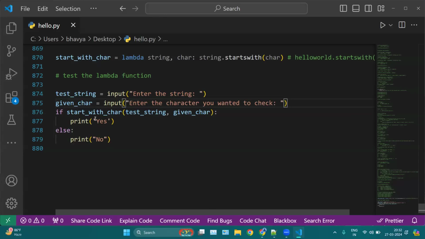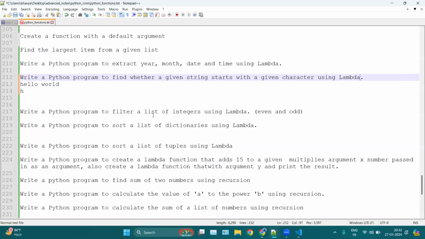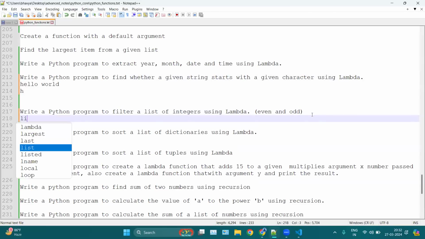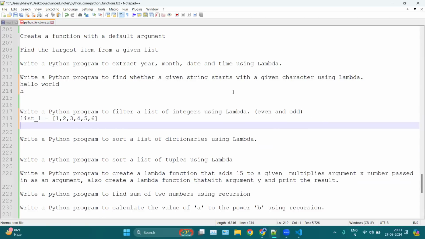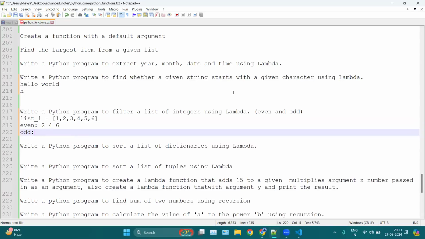Now, next question. Write a Python program to filter a list of integers using lambda, even and odd. This one is very, very simple. Let's say we have this list, list_one, with the numbers 1, 2, 3, 4, 5, 6. Now we have to filter on the basis of which one is even. For example, even here we have 2, 4, and 6, and odd, 1, 3, and 5. So this will be your output.